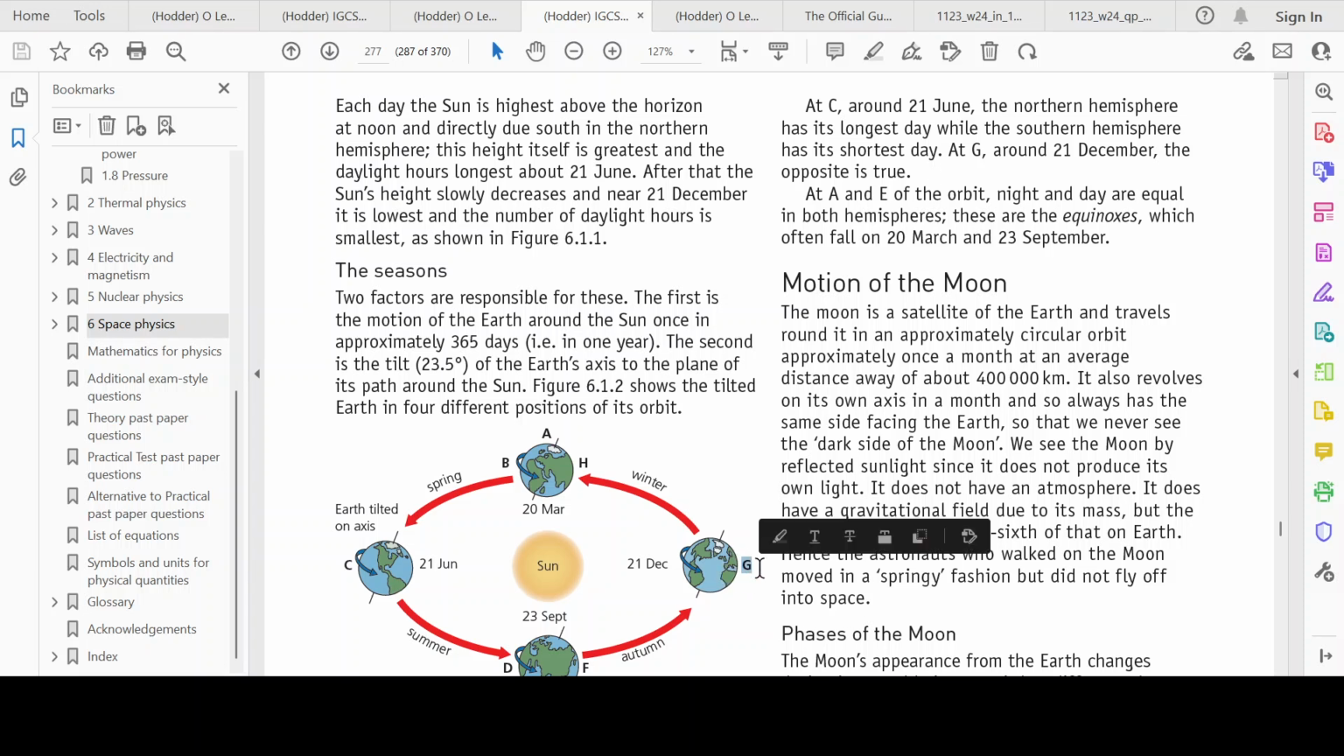At G, around the 21st of December, the opposite is true, right? And at points A and E, which are the equinoxes, in both hemispheres you have the same lengths of day and night. They're equal, right? So what's special about the 21st of June and the 21st of December? Having the longest day in the northern hemisphere on 21st June, and the longest day for the southern hemisphere on the 21st of December.